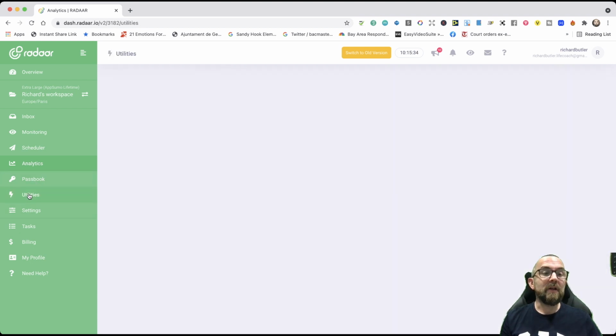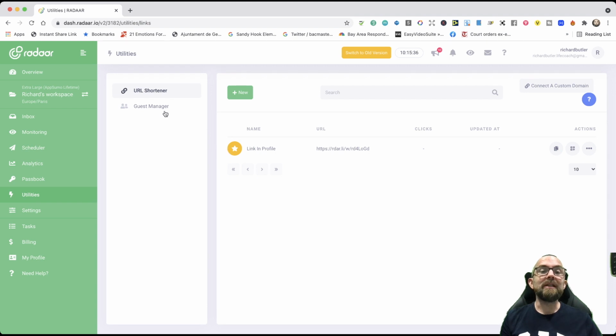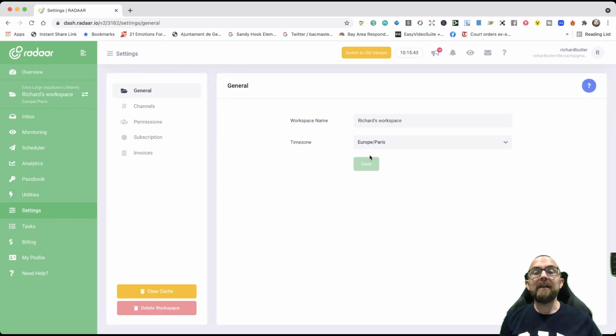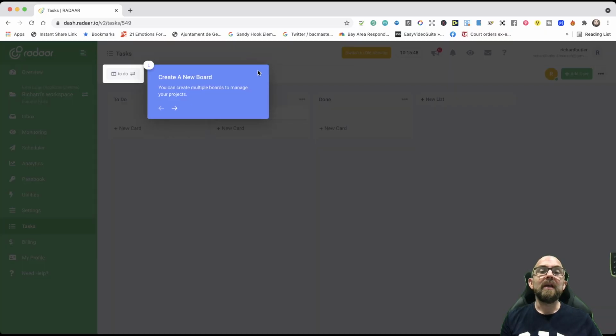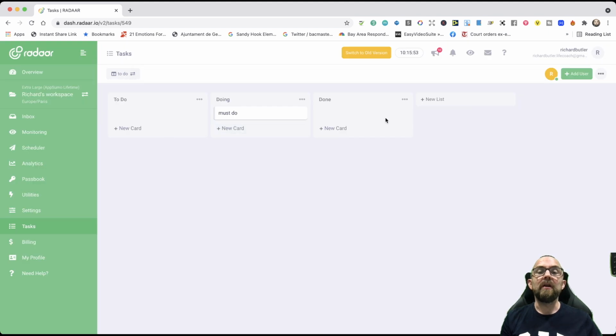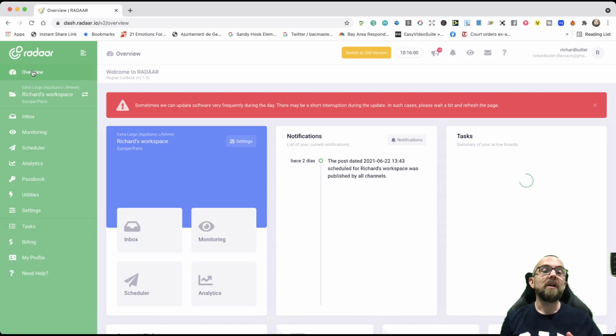I have a passbook here to say passwords. I have utilities here so that I can add other people as well. I can put in links into the profile. I have my settings here. I can have more workspaces, and I have tasks. Now, tasks are really good because what you can do is you can put in to-dos, okay, must do. So this is the Kanban method that is like Trello, that you can say, I need to do this. This is what I'm doing. This is my new list. And when I go into overview, my tasks will show up here. So with the tasks here, you can decide what tasks need to be done, what tasks you've done, etc.